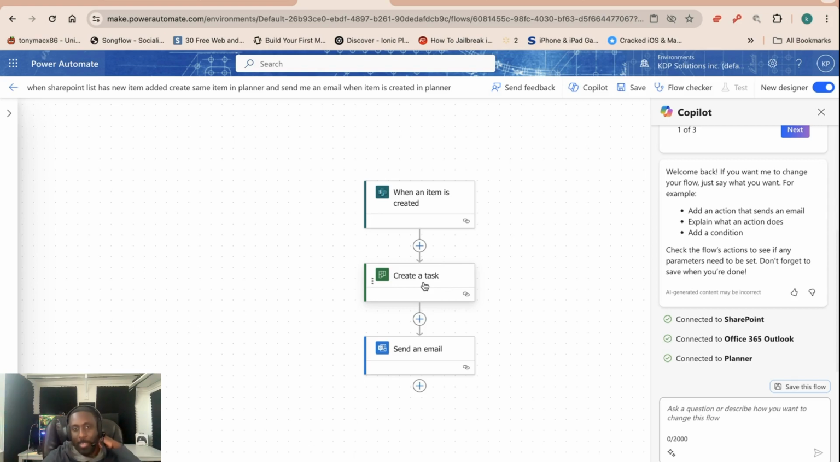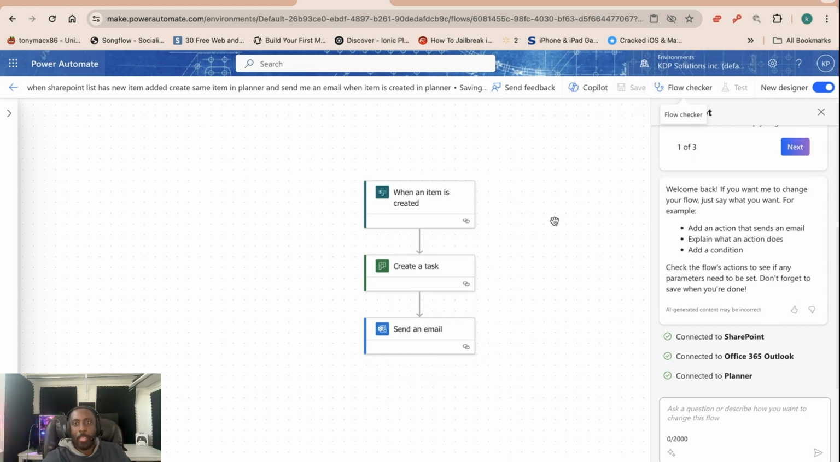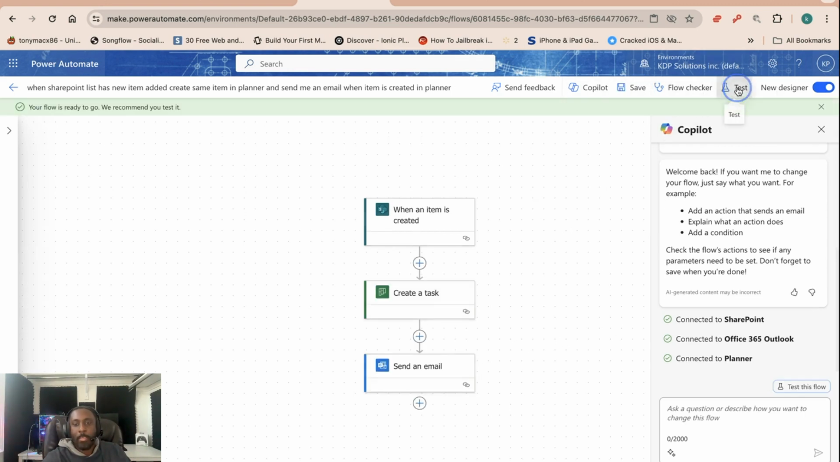Wanted to create a task, not wait for another task to be created, right? I did fix that. I cheated. This was supposed to be all Copilot, but we could do it again. So let's save this and then let's test it.